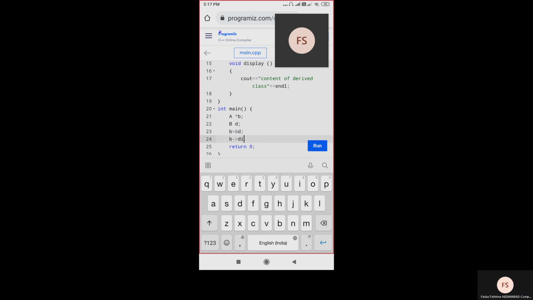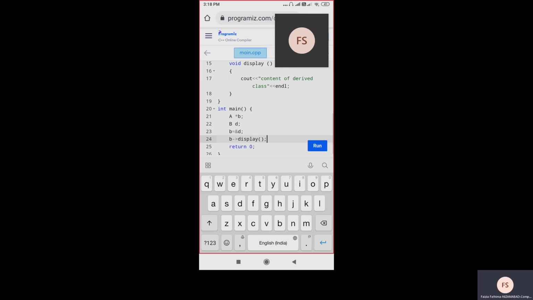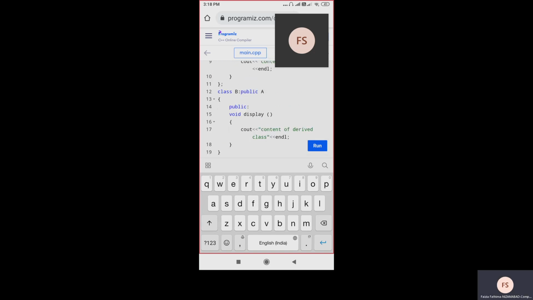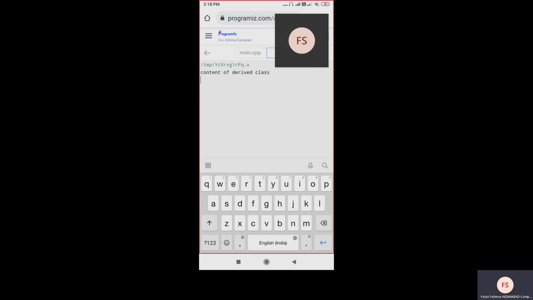display, then whatever is there in the derived class will be printed. Now I'm going to run this program. Sorry, I missed some brackets here. Okay, after class B, I have to give a semicolon. Okay, now I'm running this one. So you are getting the content of the derived class.